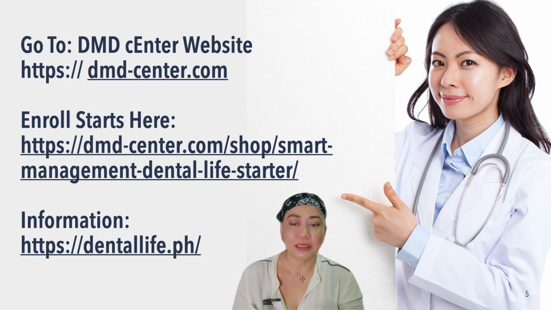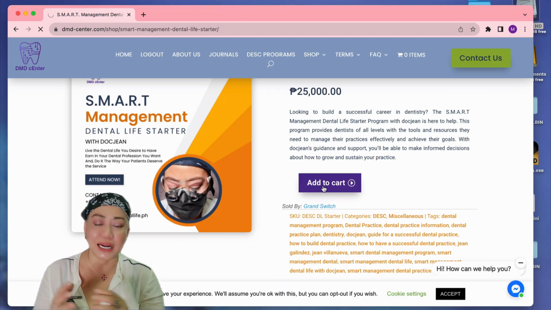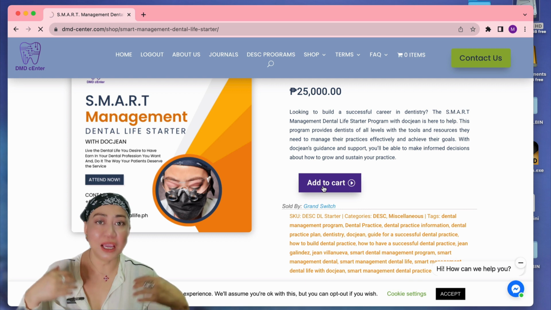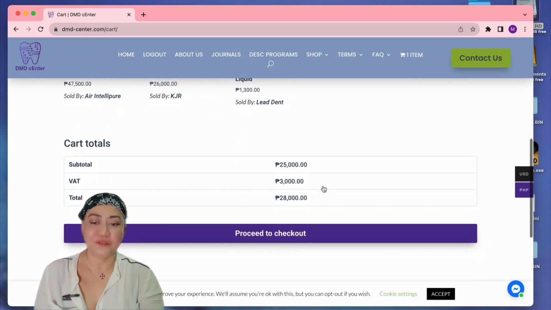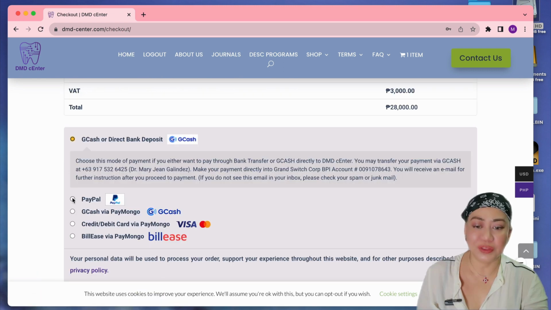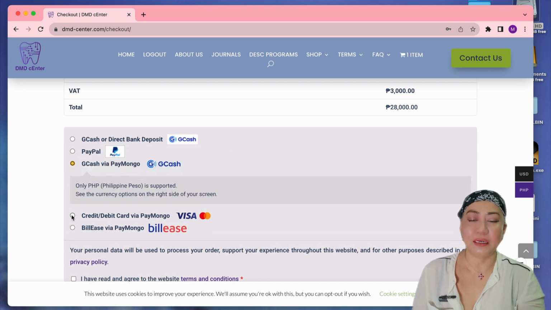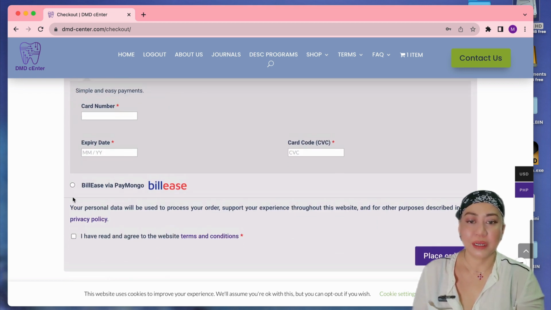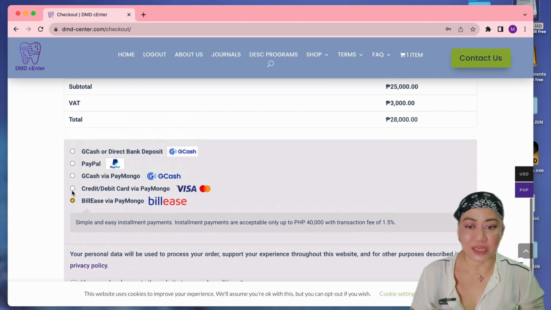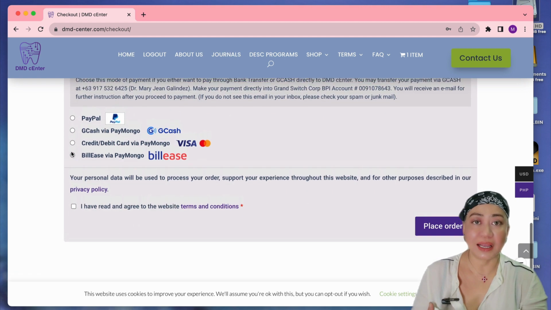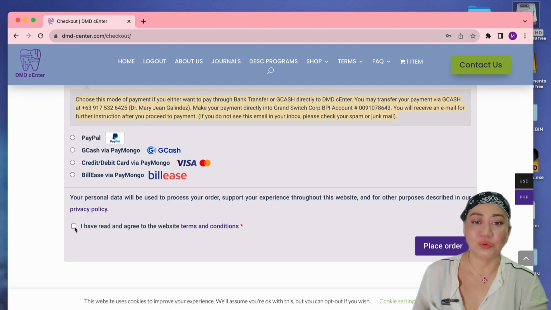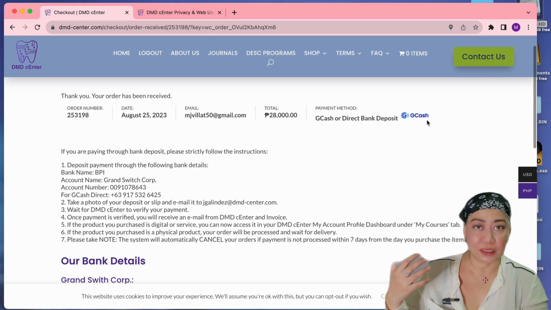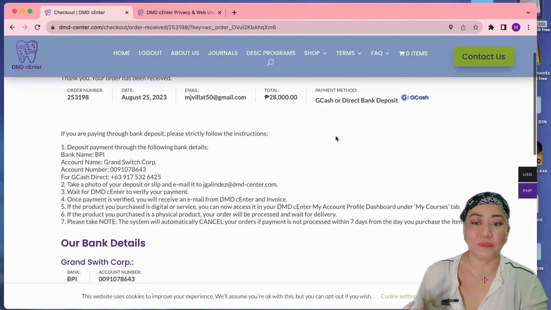And how do you do that? Well, you go to the DMD Center website. You can click this link and then pay it yourself. Do follow the procedure. Okay? Like, for example, if you are going to do this, you just open the link, that is where you can enroll. Honestly, mga dokis, I would suggest that you register first so that when you enroll, you don't have to enter anything else. The website will automatically fill it up for you.